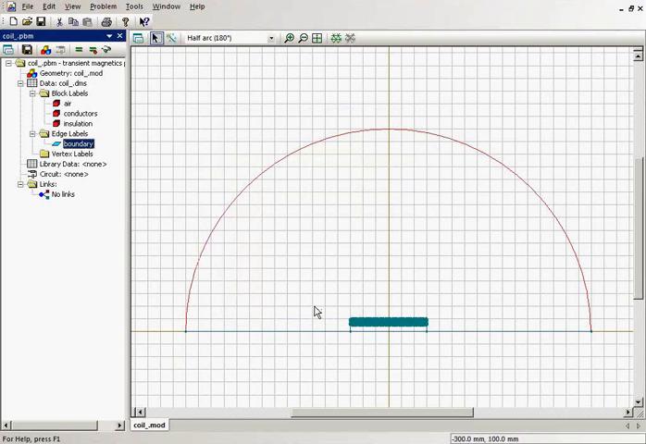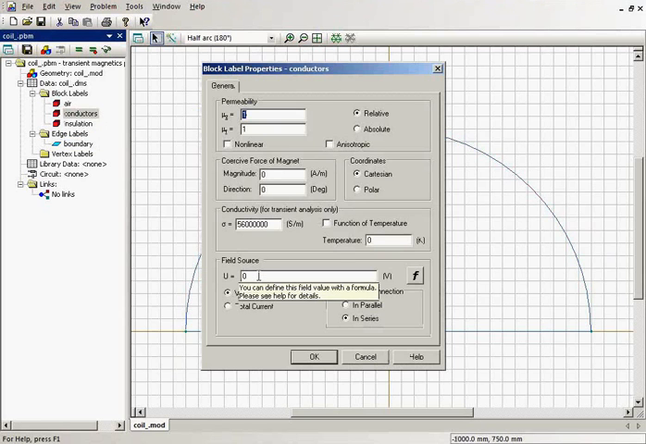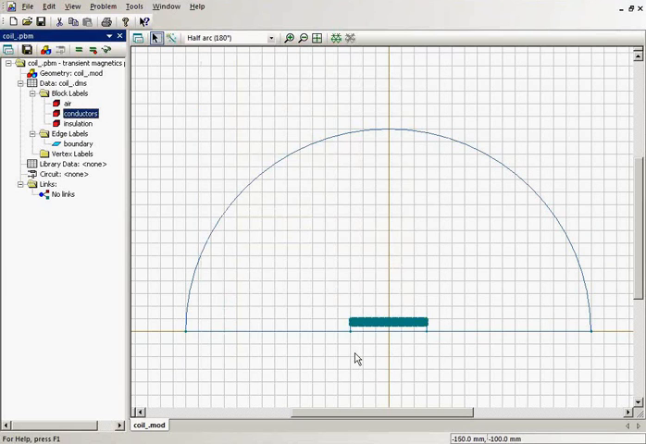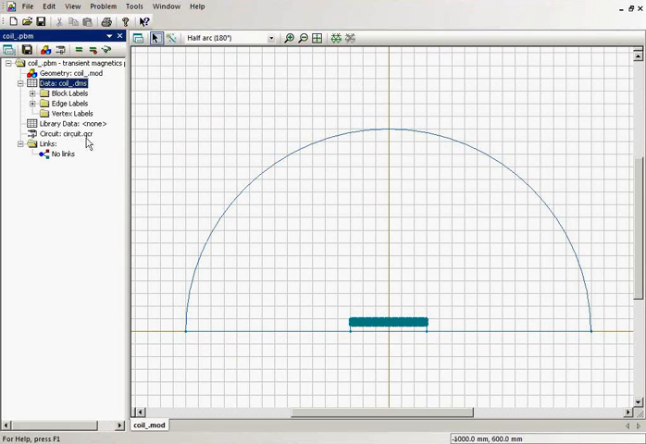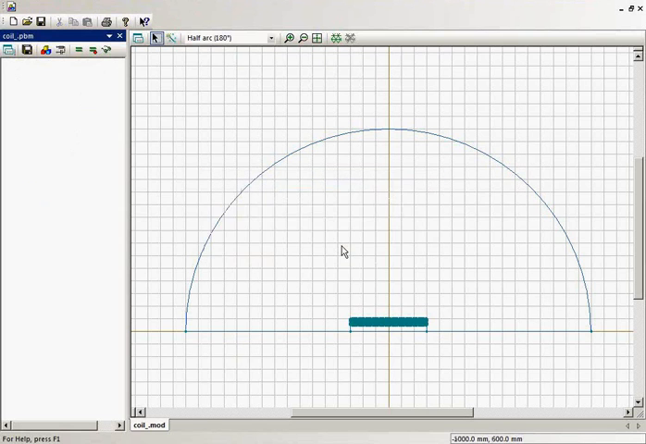Now I should specify the sources. I can specify the sources directly here in the label properties, but the more convenient way is to add the external electric circuit. To connect the electric circuit to the problem, I open the problem properties and type in the circuit file name. Here is the external electric circuit. The file will be created automatically.